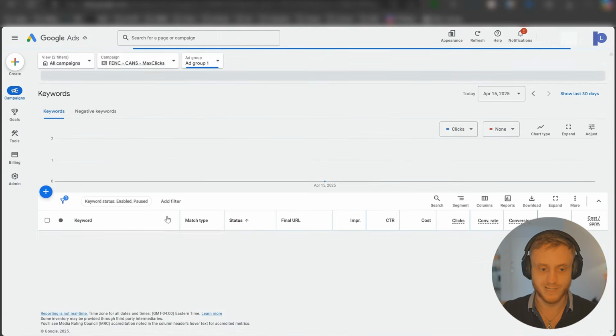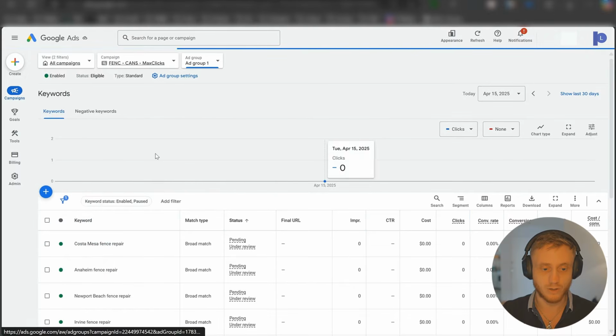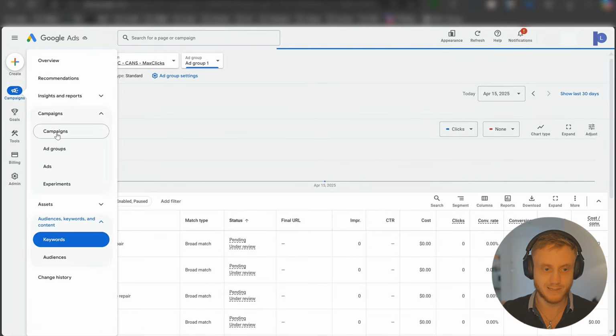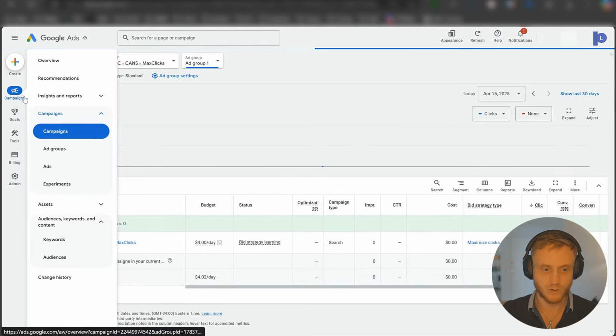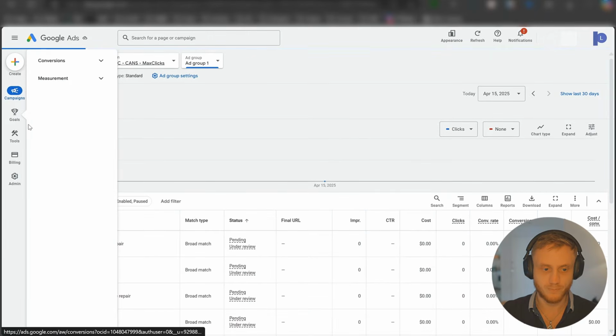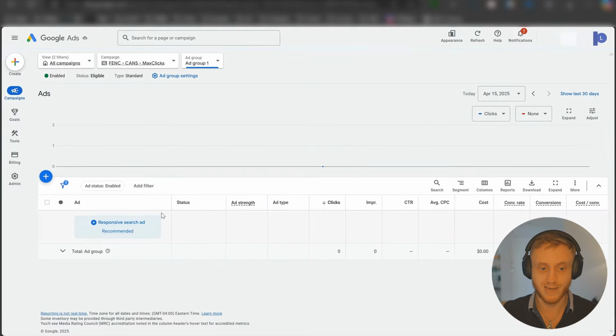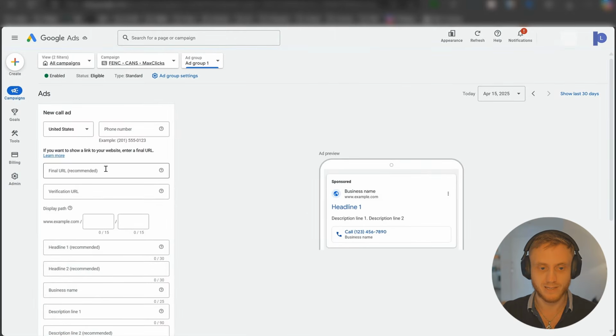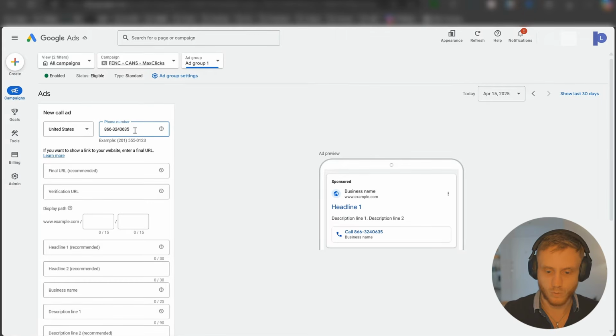And one thing that's totally missing from our campaign is, so here we go, campaign. We have ad groups. And when you go into the ad group, you should see ads. We'll go into ads and we don't have any ads. So let's make some ads. I'm going to hit add call ad. And then we're going to plug in our phone number once more.